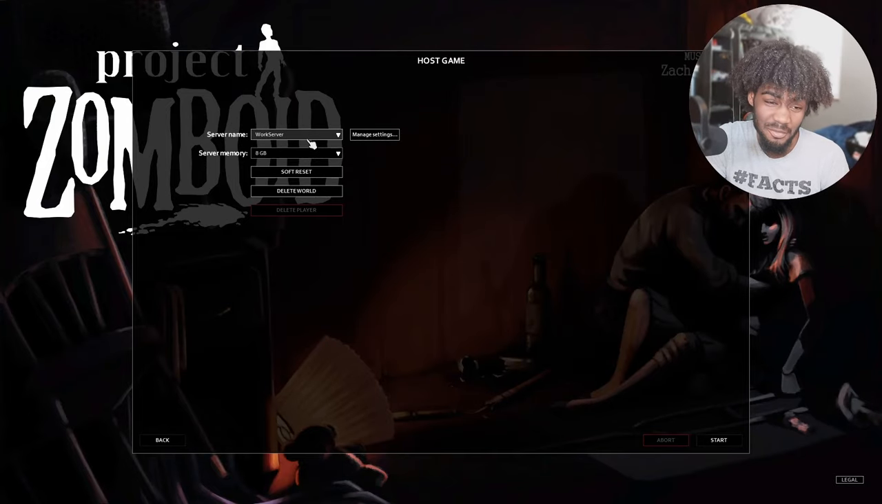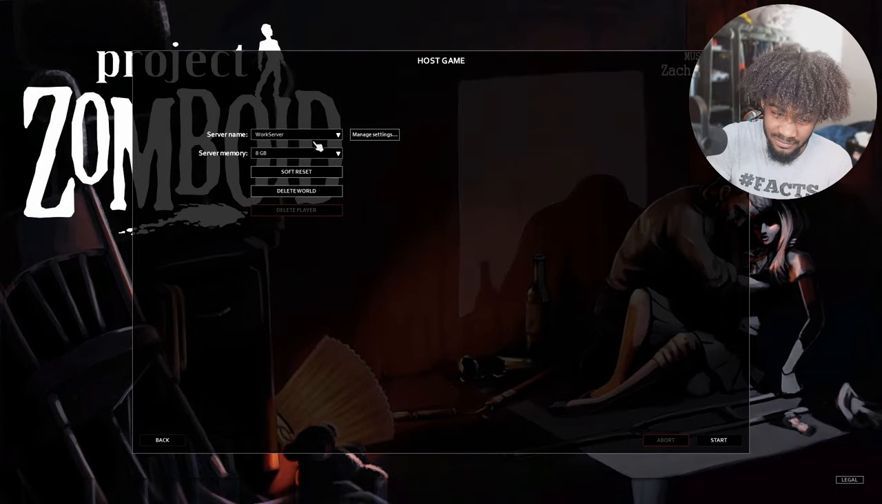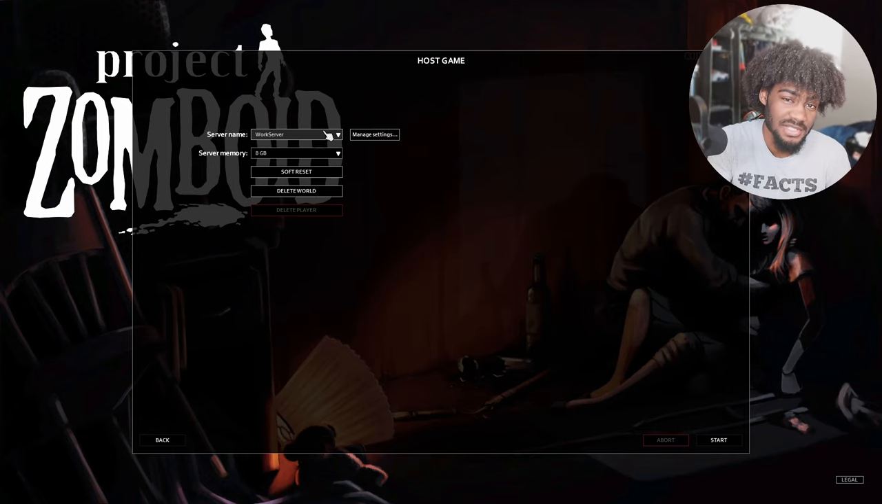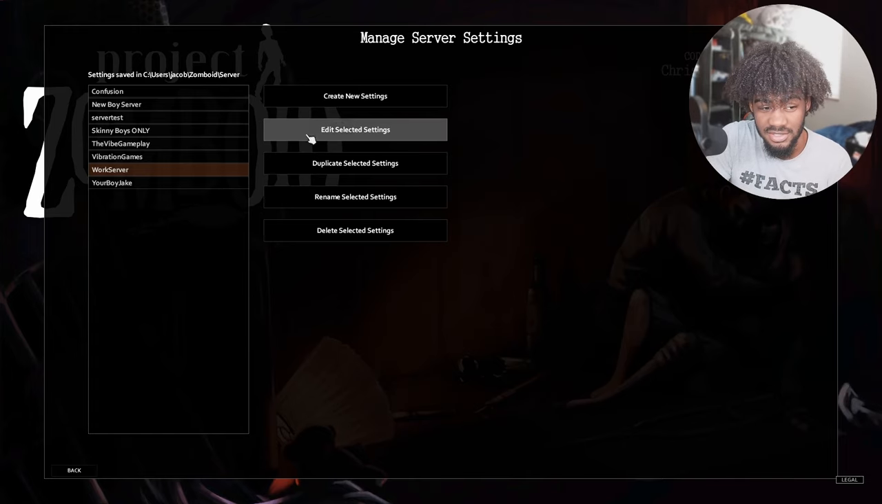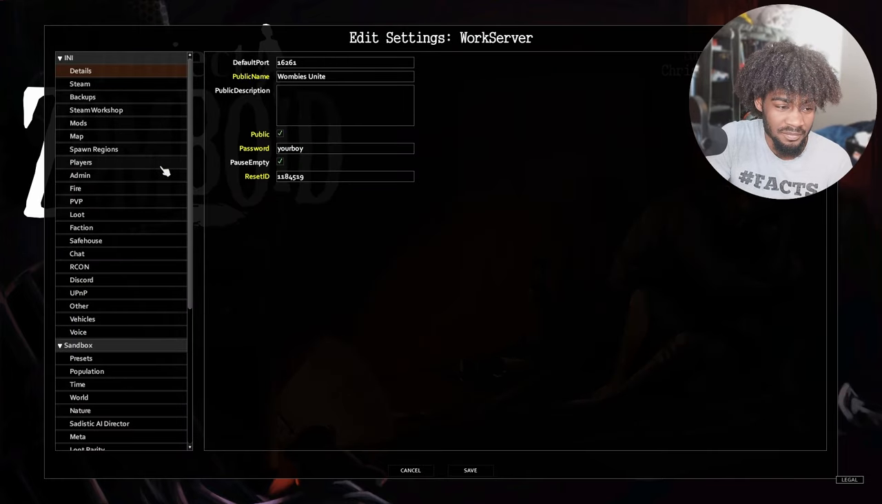If you click this host, now you see server name, work server. So this is the one I actually created. It's like when you host the non-dedicated, host the LAN. These are those settings that it takes. So you see, I got all this in here.